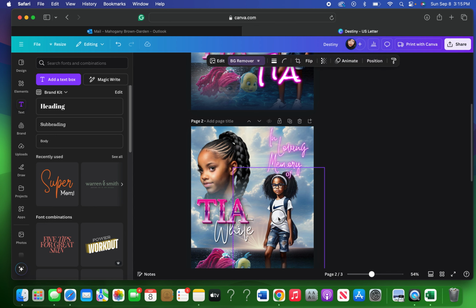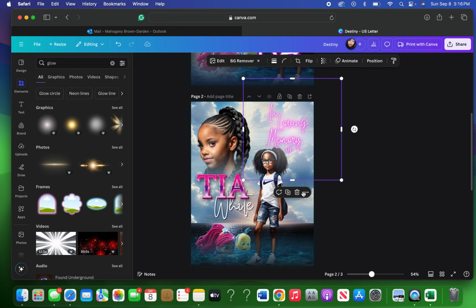Okay, there it is. And I'm going to move this glow up behind the title, In Loving Memory, just like this. And I'm okay with it being right there. I'm going to also duplicate this, and move it behind the name Tia. I'm going to go over to position, and that one is highlighted, so we're going to take it and move it down here behind Tia. Actually, let's move it behind white, so it's behind both. Okay, there we have it.